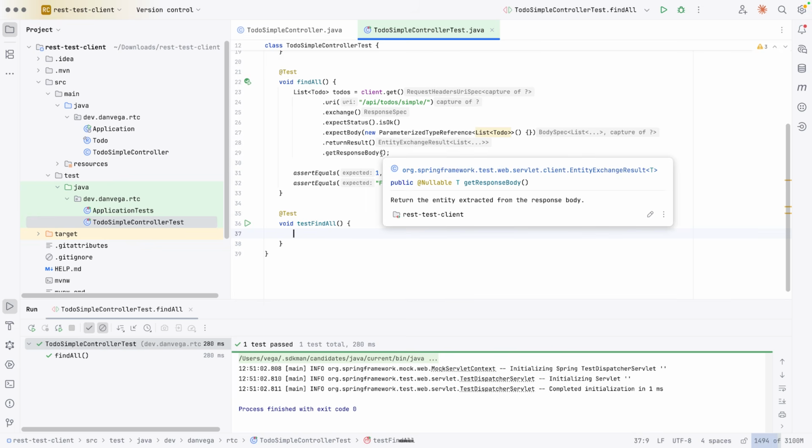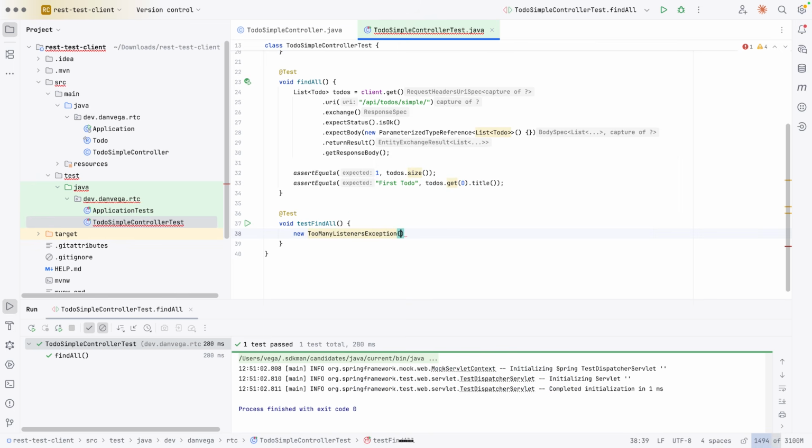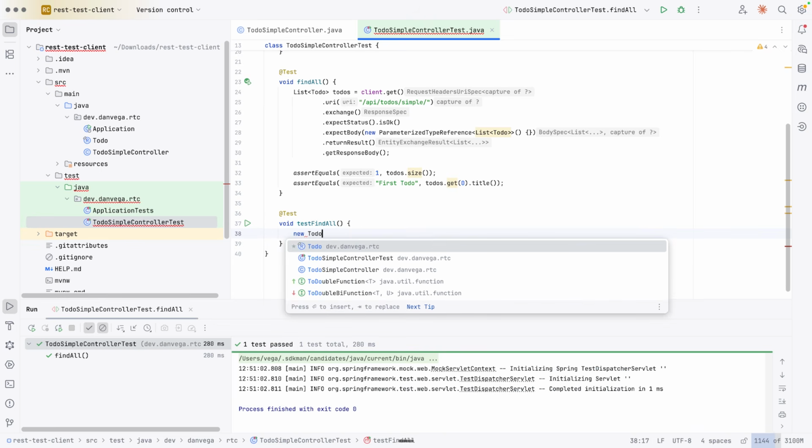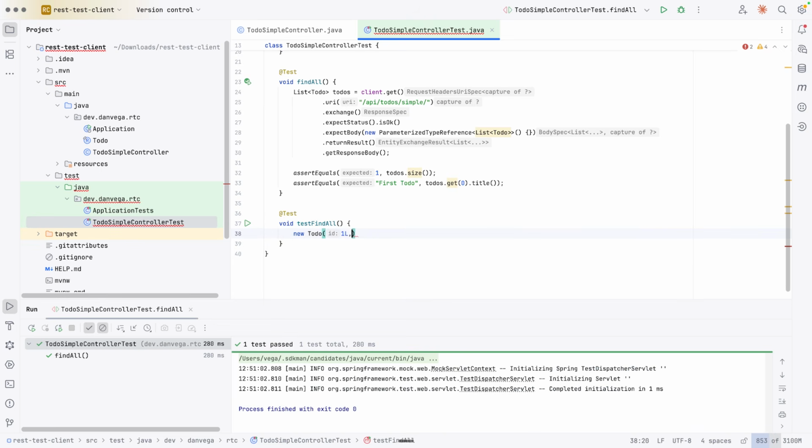So now I'm going to set up a to-do. So let's say new to-do. No, not that one. New to-do. And we'll say 1, 1. We'll say first to-do. And we'll say this was completed. We'll set up a to-do. We'll call it to-do. And I'm going to use that now.